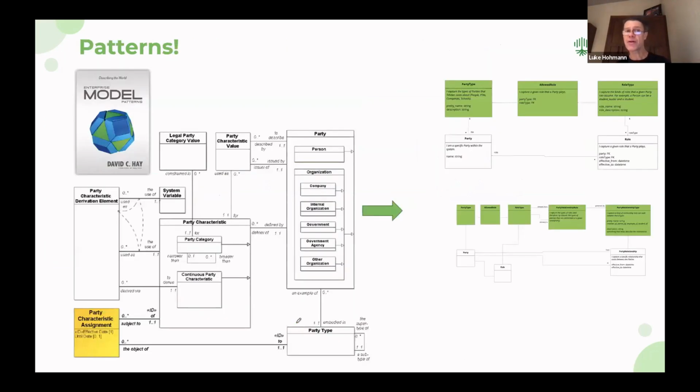We're a big believer in the patterns movement, and we leverage a lot of enterprise data model patterns from David Hay. We also leverage patterns from Martin Fowler. So we were taking these very abstract concepts and then recasting them in ways that would be appropriate for the different roles and users in our system.